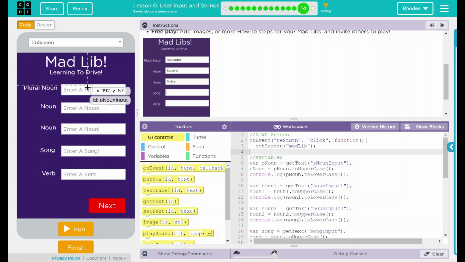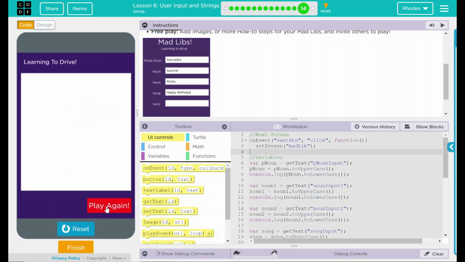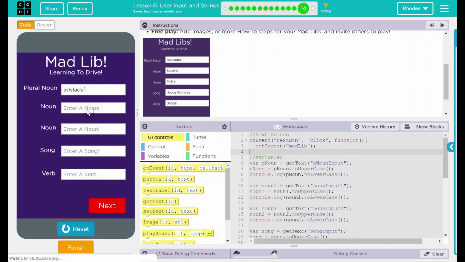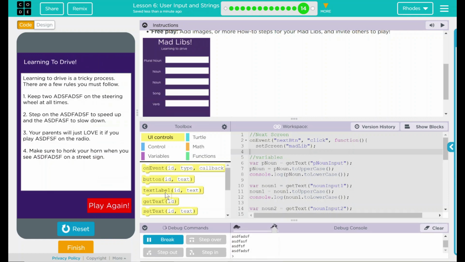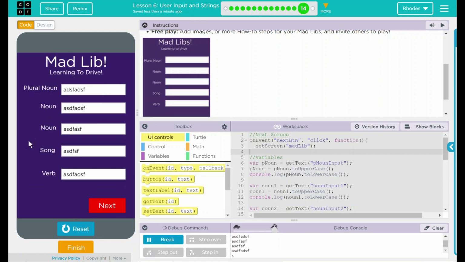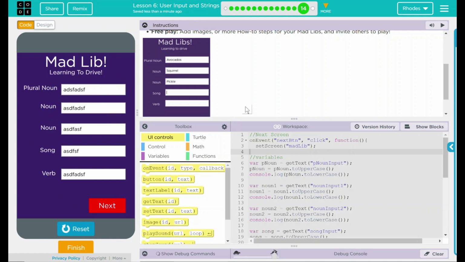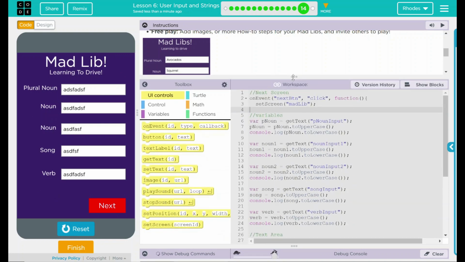So right now, let's go ahead and hit run. Let's just add some random text into here. When we hit next, it'll output on both of these. When we go to play it again, it still has that text in there. And that's really what we want to get rid of. Well, how do we do that? Let's go ahead and take a look at our code.